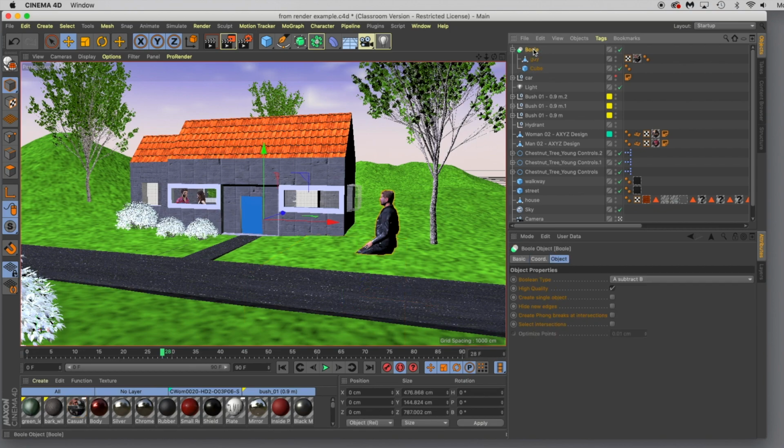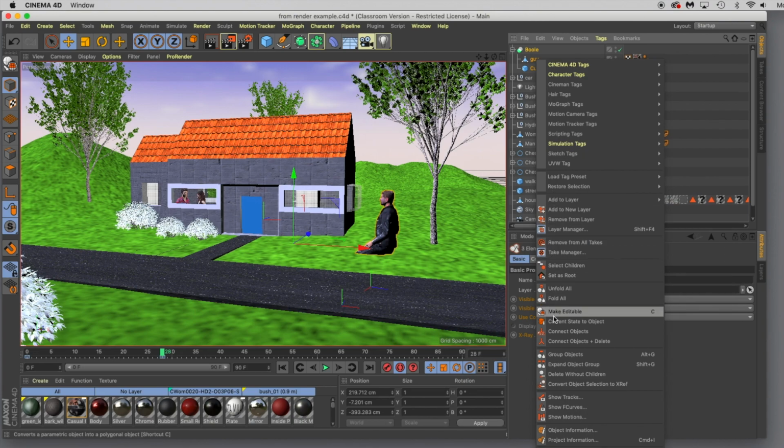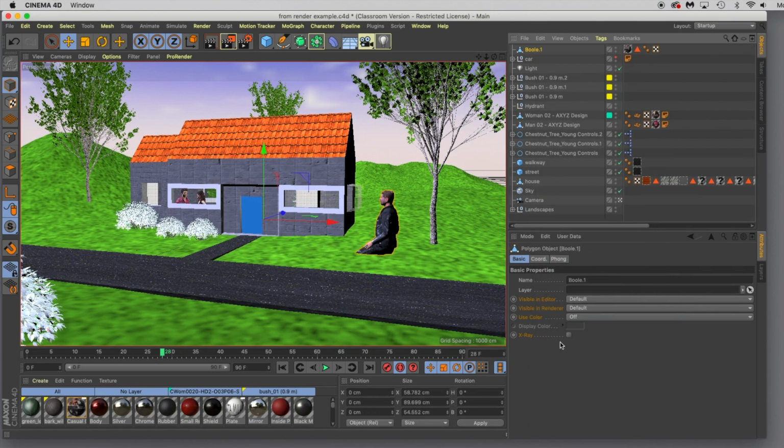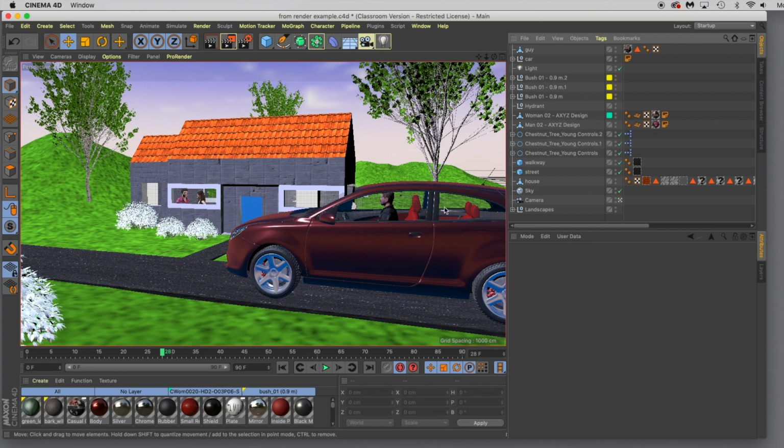So I'm going to go back, click the bool, hold shift on my keyboard, click the cube, and all three are selected. I'm going to right click and go down to connect objects and delete. And now bool is going to become guy, so I'll double click it and type guy. And I'm going to turn my car back on. And there's the guy in the car.